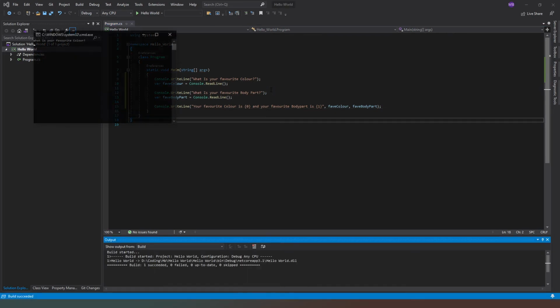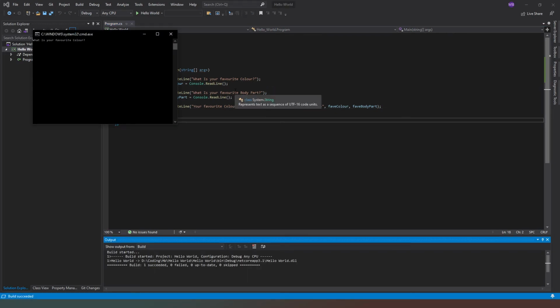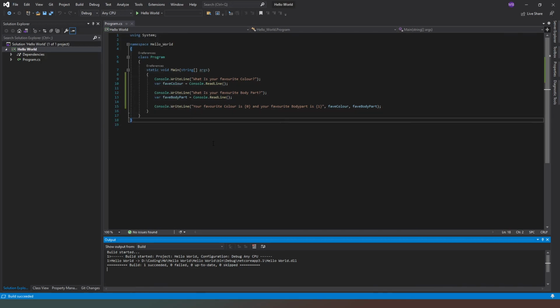And then when we hit Control F5, we're going to put in two things. I'm going to say brown, and my favorite body part is the flaggy. Your favorite color is brown, and your favorite body part is flaggy. So that's a pretty nifty little thing there. You can actually have a lot of fun with this.